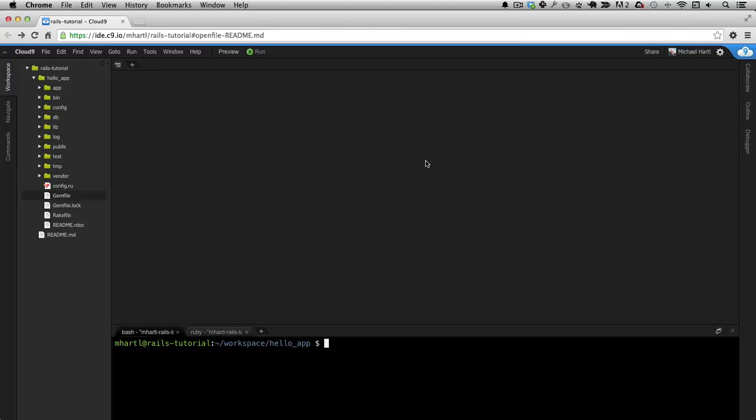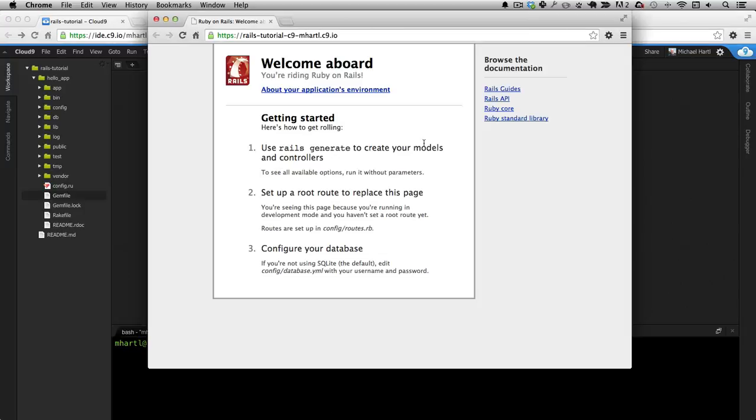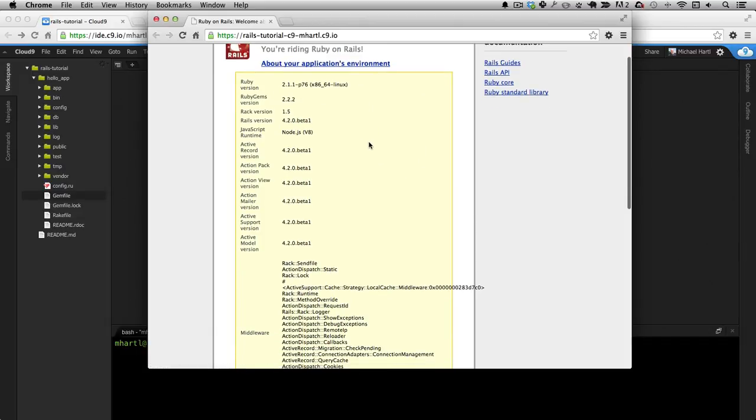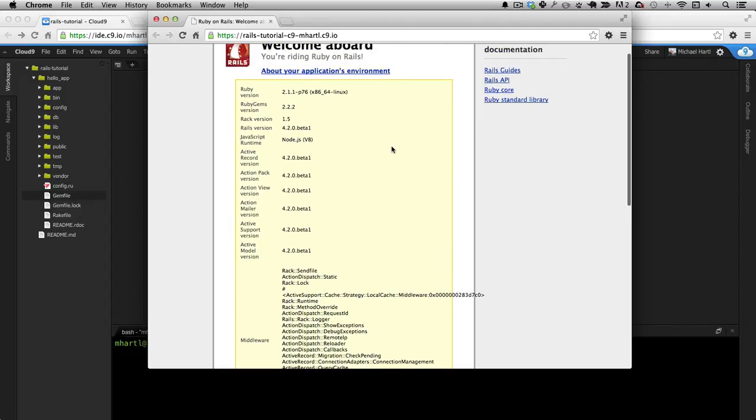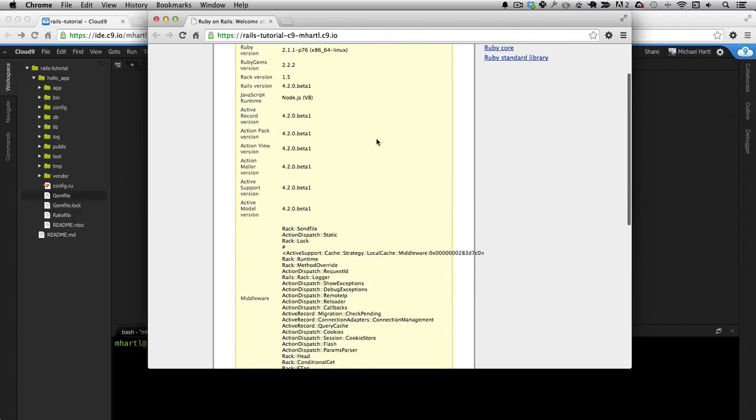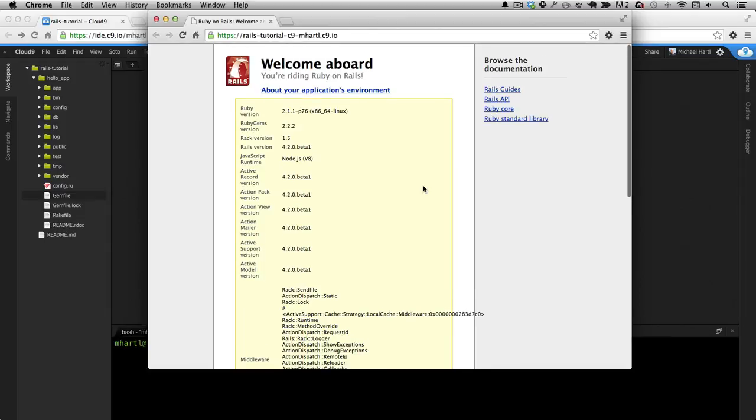Let's go back to our development application here. This is just the first application that automatically gets generated by Rails New. And let's click on About Your Application's Environment. This just has some information about the Ruby version, the Rails version, and so on. Again, it's likely that your exact versions will differ here, but this shows that something is working, that this isn't just a random page. It actually is connected to our application. It's not very exciting, though.